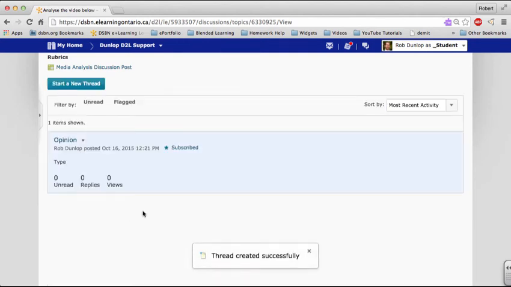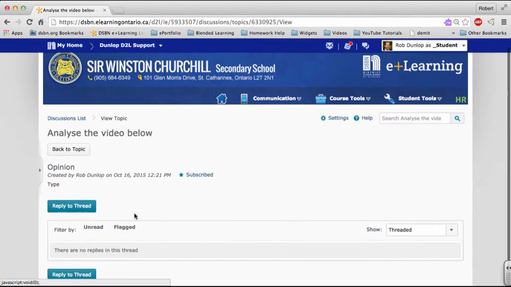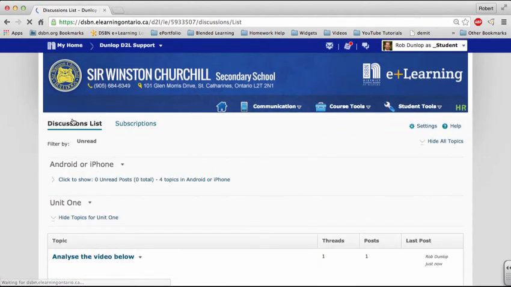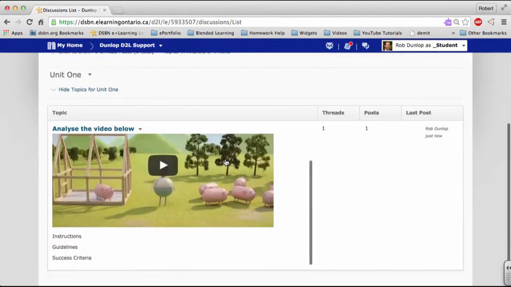And once they post it, you're going to see that that post is now there, and if they click on this link, now they can come in and they can reply to the thread. So as other students join in that discussion, they can reply back and forth and build on each other's learning.